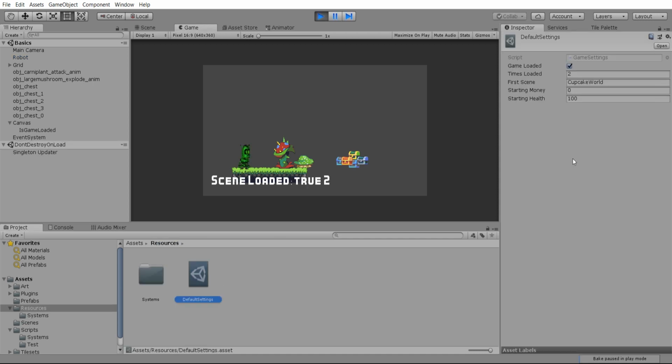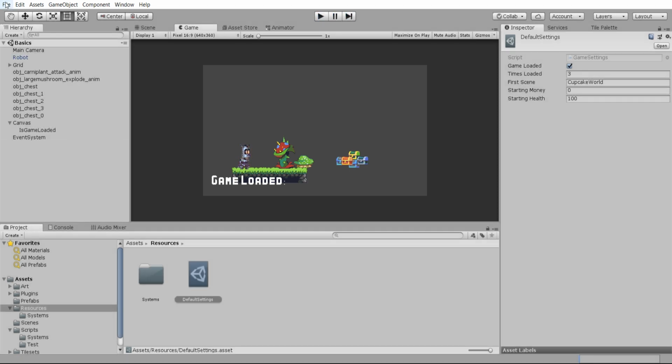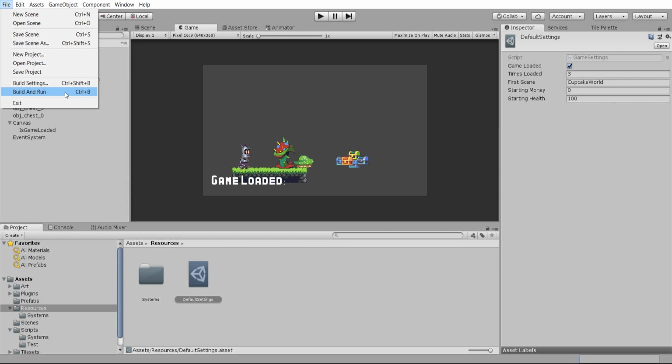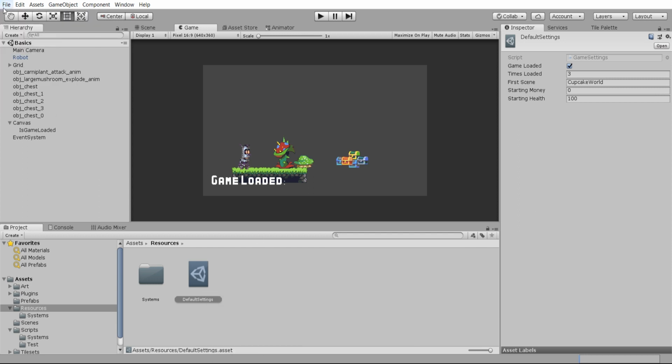If we check the scriptable object, we'll see that those values have been changed as we would expect. So game loaded is checked, times loaded 2, right? And we can hit it one more time just to prove that it does work within the editor. But as soon as we build the game, and we're no longer working in the Unity editor, but actually the executable file for the game, that functionality no longer works. So well, I've already built the game. Let's just build it to prove it one more time that I'm not pulling your leg or anything.